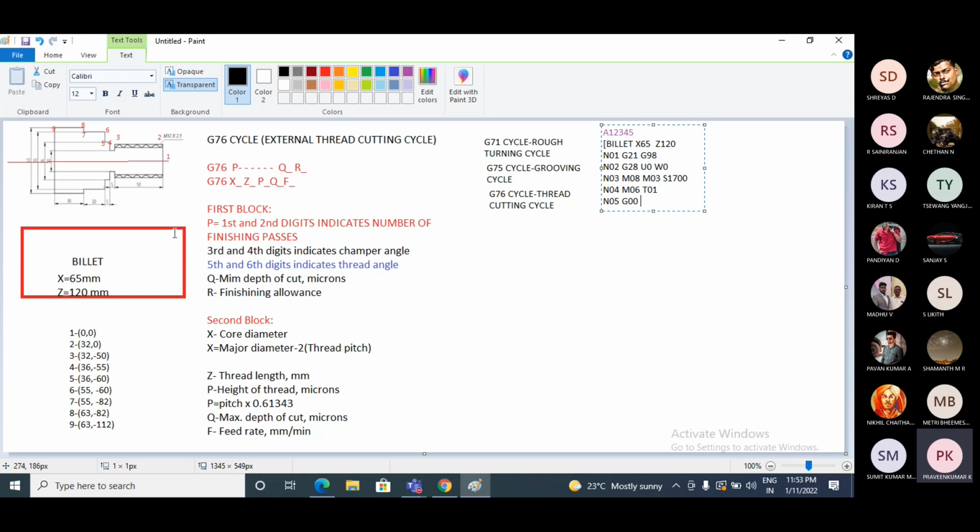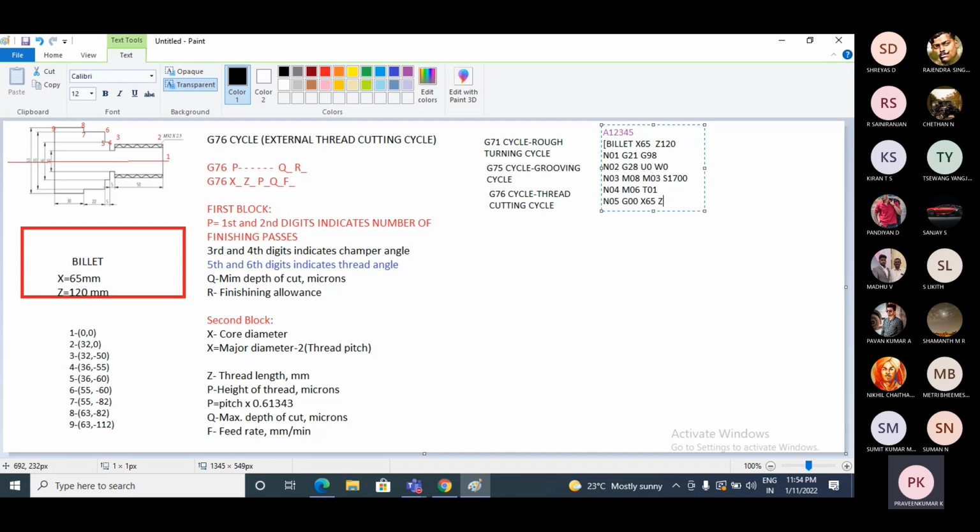Let us take this corner. The workpiece is like this, and somewhere here I will move the tool. I will call that point this corner. Or, if you want, you can maintain a small gap between the tool tip and the work surface. That is also fine. So now I'll move the tool rapidly using G00, and the coordinates at that point are X 65, so the diameter is 65, and Z is 0, or you can maintain 1 mm.